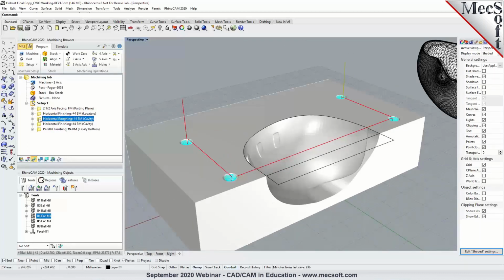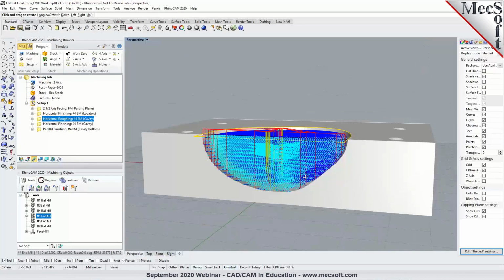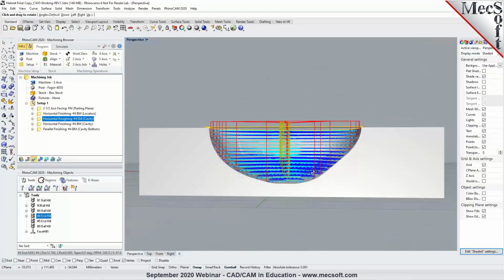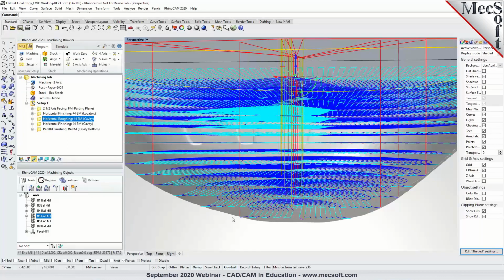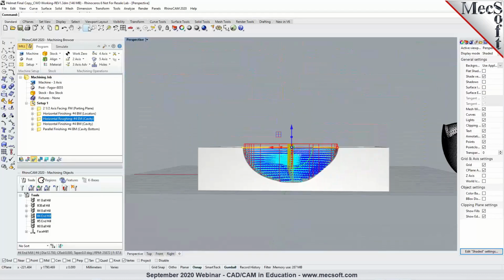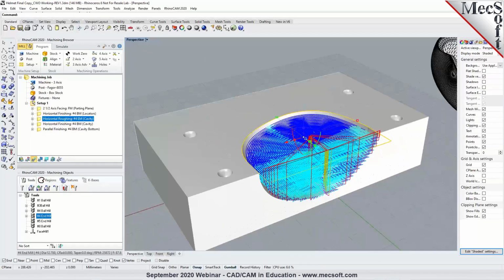And then for the initial horizontal roughing operation, this is Z-level roughing in levels. So let's take a look at this. You can just get a good look there of the Z-levels. So this is Z-level roughing just to hog out all this material and prepare it for finishing.